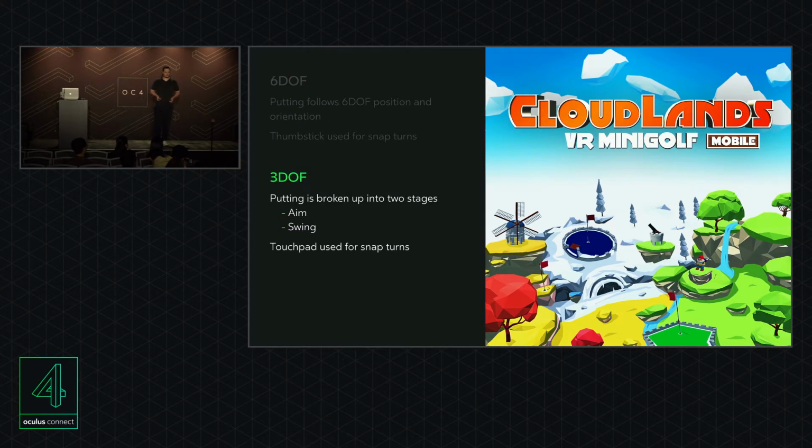With 3DoF controllers, aiming is not so simple. A standard ARM model can't aim accurately enough to play mini golf. So what this game does is it actually breaks up the putting action into 2 stages. The first stage aims the ball with left or right motion, and the next stage swings the ball, which kind of determines the power you hit the ball with. And in the 3DoF version, you use the touchpad to do snap turns.